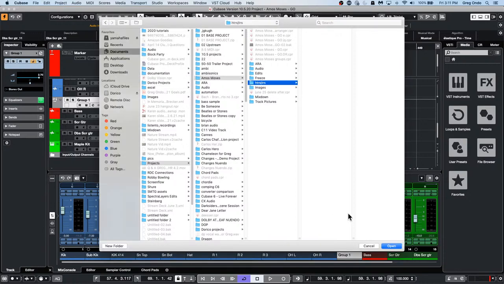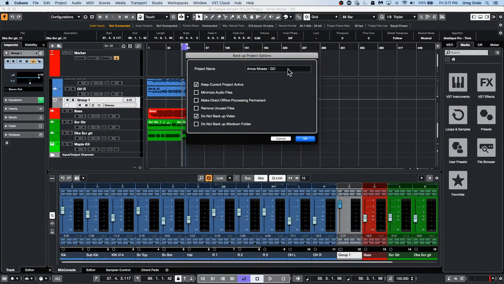We can create that, hit open. And then what this will do is copy all the files needed in this particular project to playback regardless of where they are.